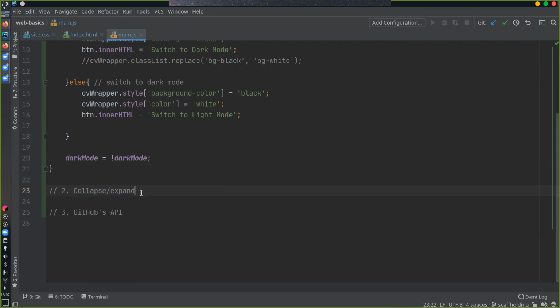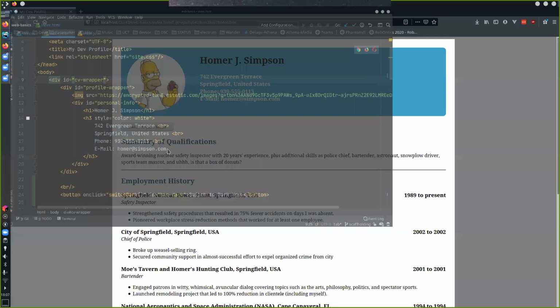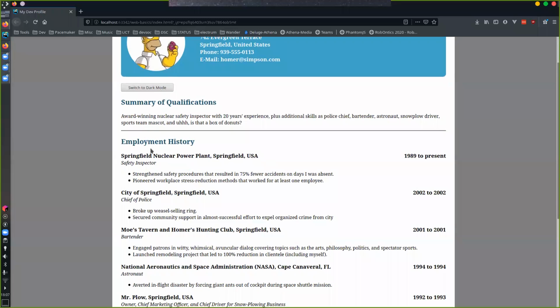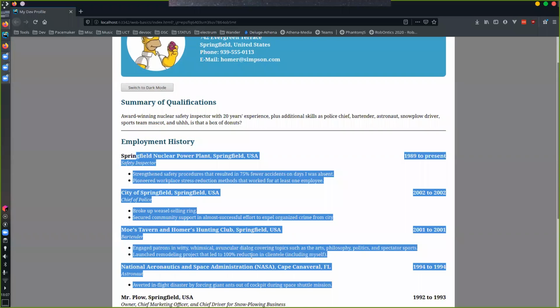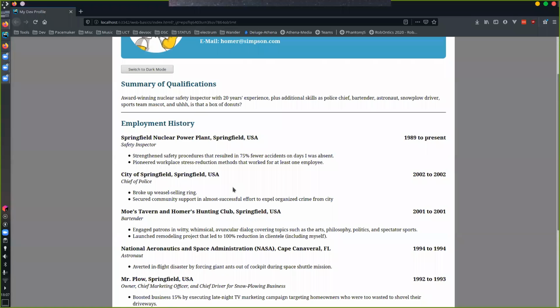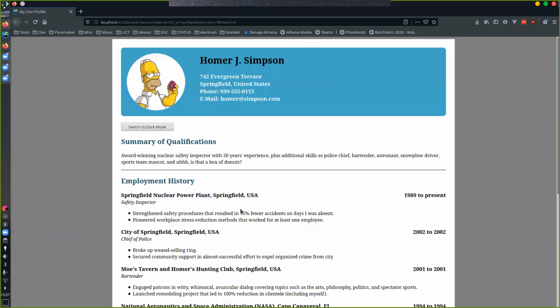Okay, so what collapsing and expanding is, we want to be able to click on the headers here, and we want that to hide or show the content here. So I want to click on employment history, and then all this must just be gone. And I want to click it again, and then it must appear again. And that's very cool, especially if you have a lot of content, like this guy over here. Homer Simpson's been a busy man, you know.